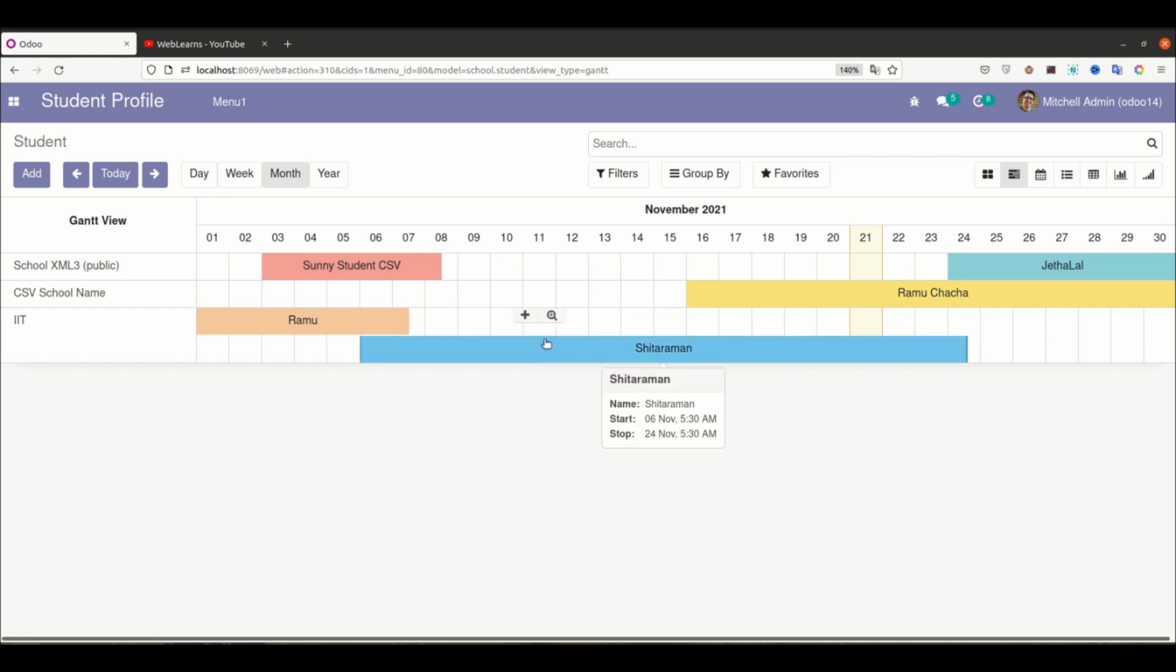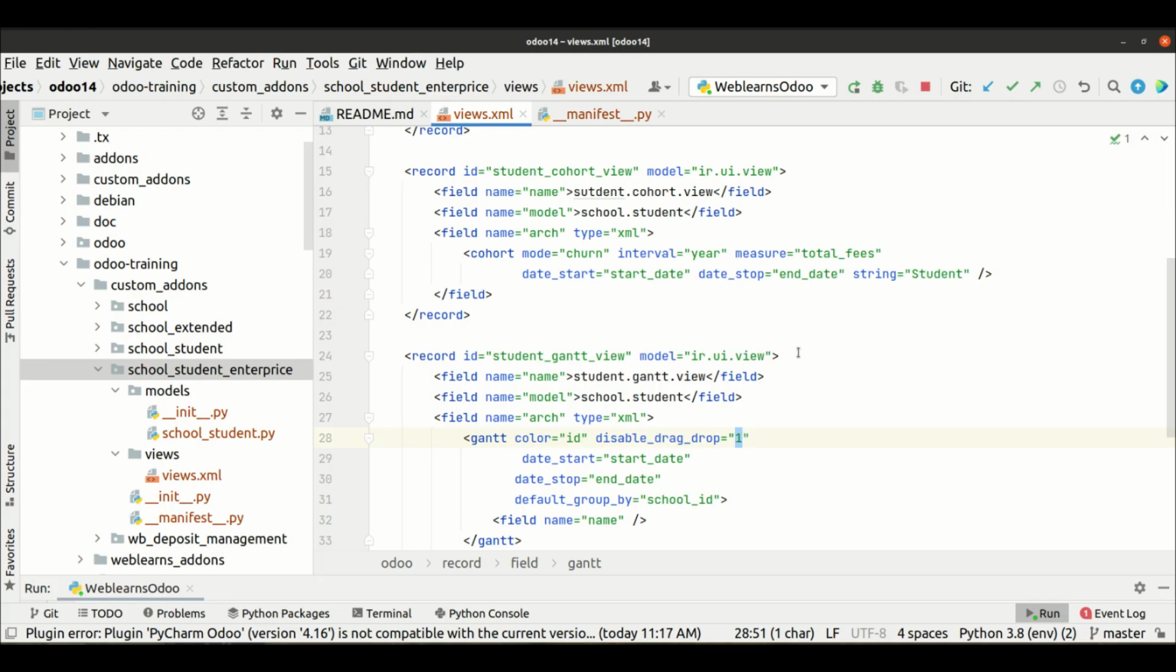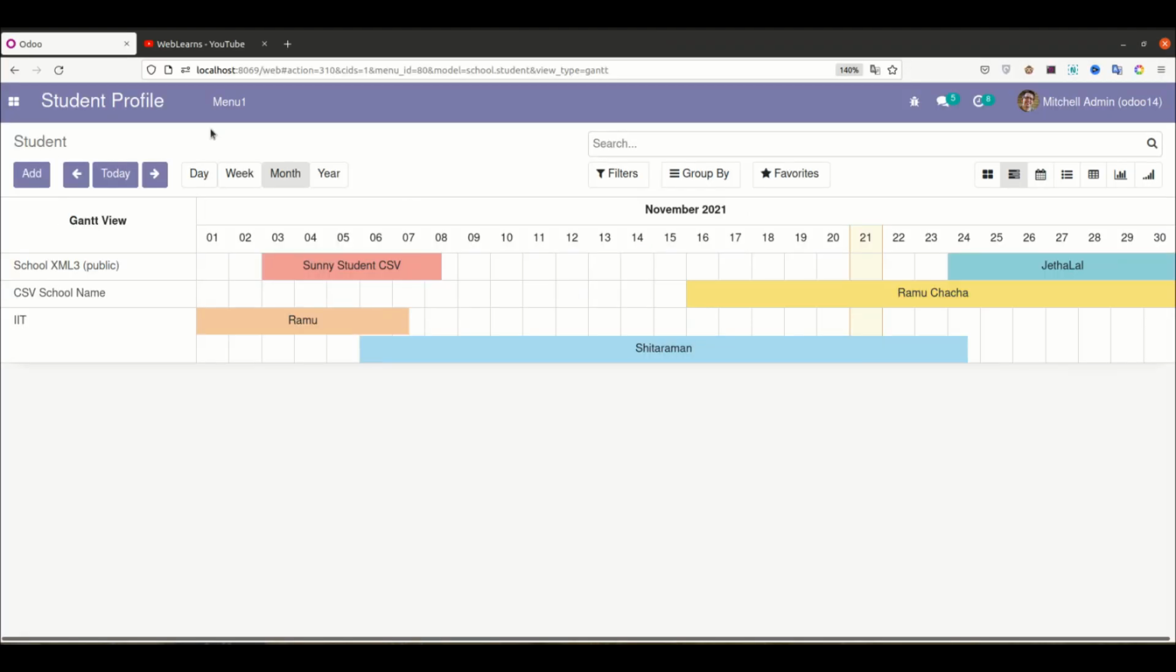Now let's say if you want to hide this plus button, this search button, it is also possible. Simply you have to use here plan equal to 0. So when you set it to 0 it means it's disabled. Let me upgrade the module, refresh the page, and if I hover anywhere you can see that icon is not visible.